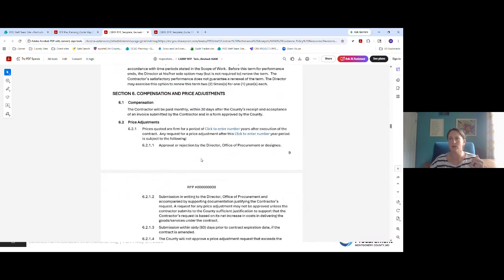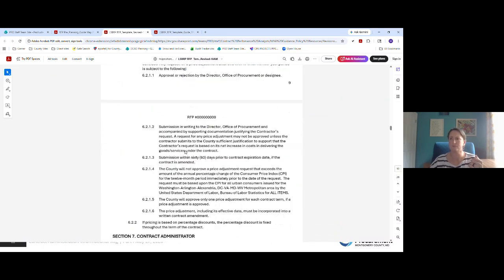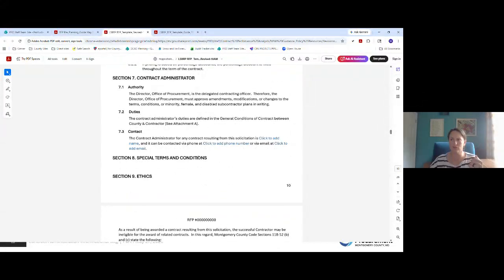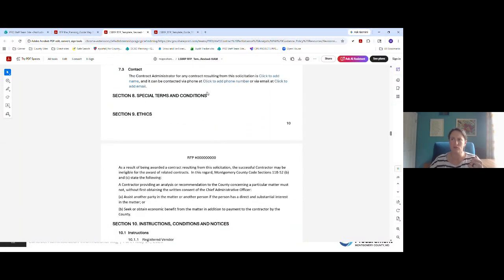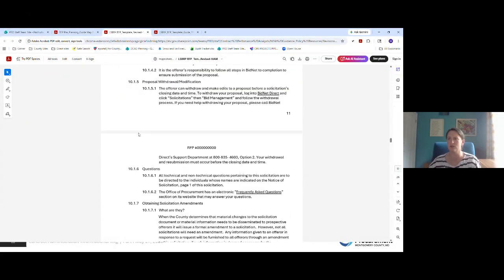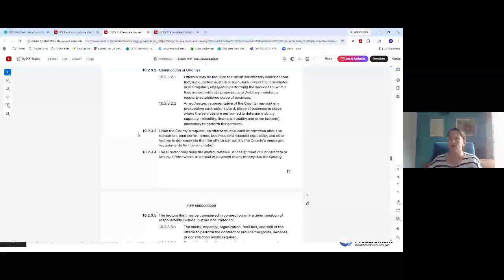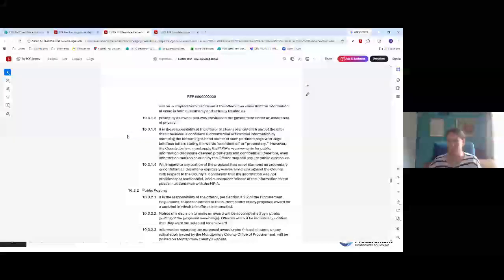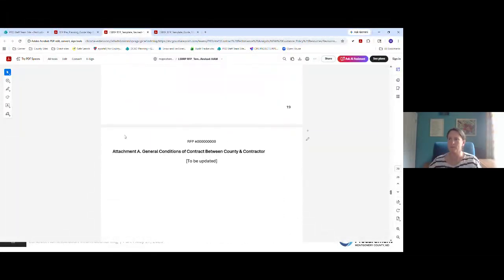Your compensation and price adjustment language, information on the contract administrator, your special terms and conditions where you need to get into the details of things for that specific need, covering ethics just because we need to leave it in there, and then all your instructions, conditions, and notices, which is all that big fluff. Okay, so that's the main part of the RFP.